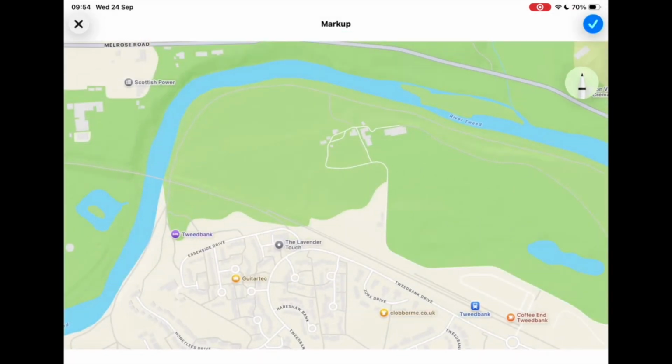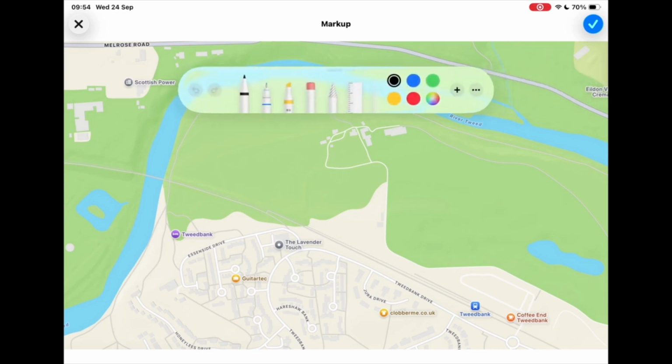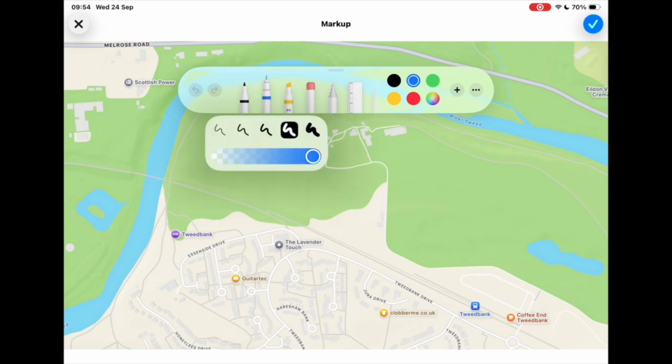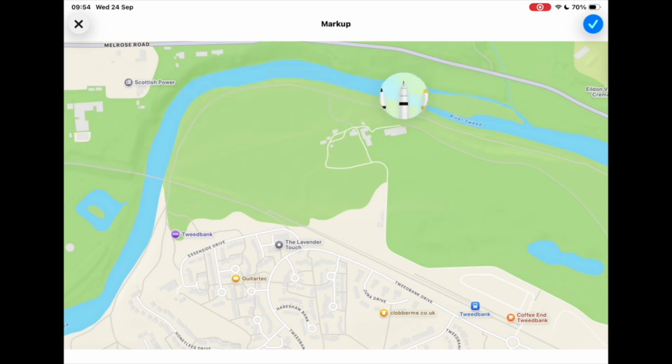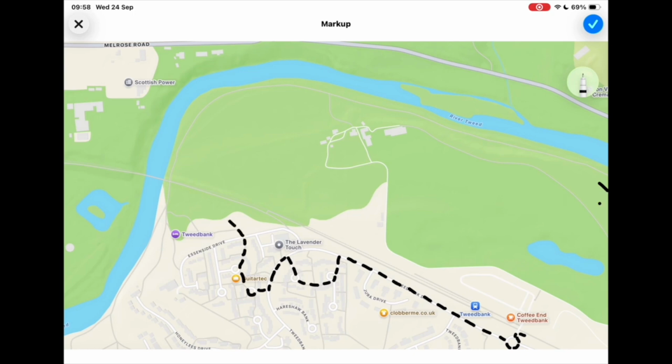Tap on it to open it and you'll see the full selection of pens. Choose one, set it to the thickness that you want, and make sure the colour is set to black. Use a dashed line to show the route to get to your treasure. When you get there, don't forget to put an X to mark the spot.